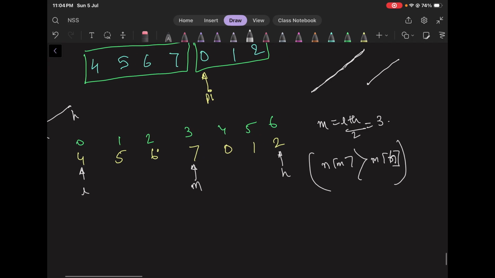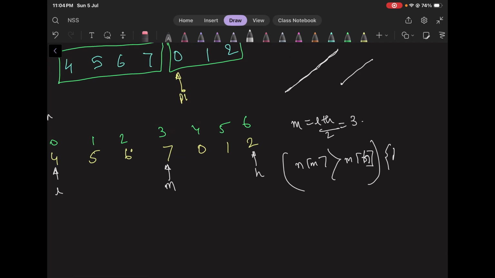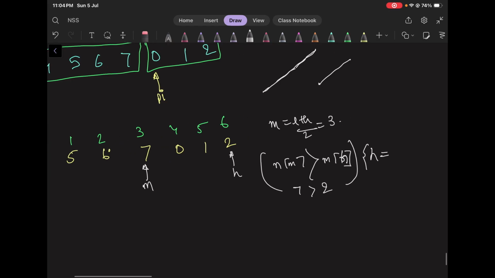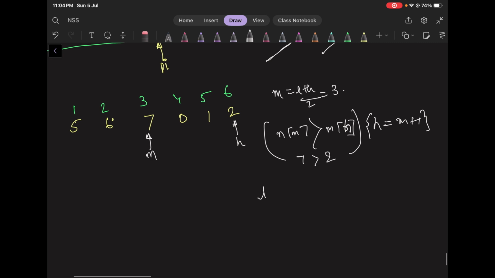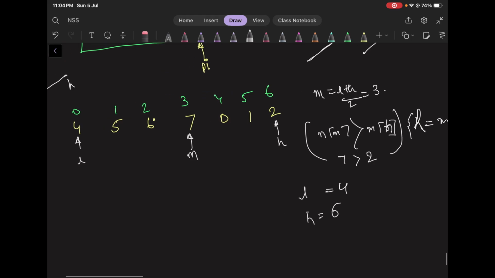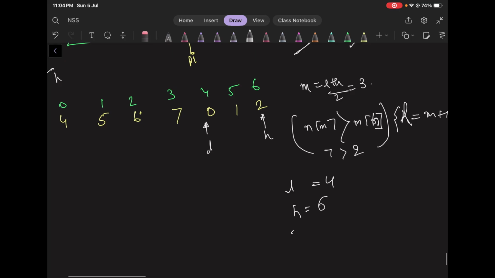So this is 7 greater than 2. In this case what I will do, I'll do my low is equal to mid plus 1. So my now low goes to 4 and my high goes to 6. This is my low over here. Okay, now again when I calculate my mid, this turns out to be 5.